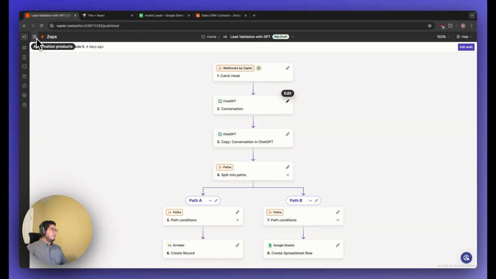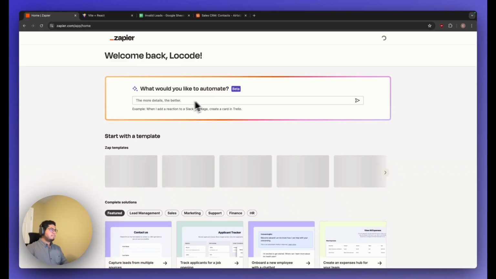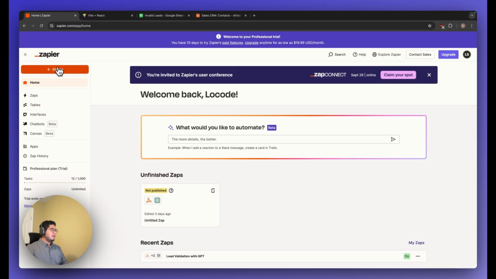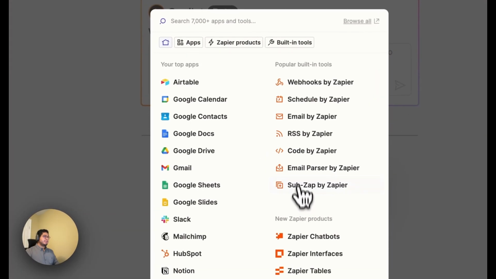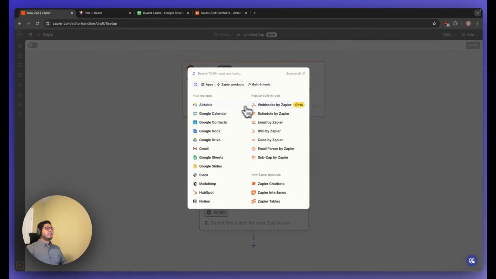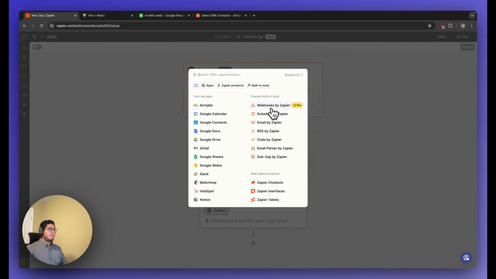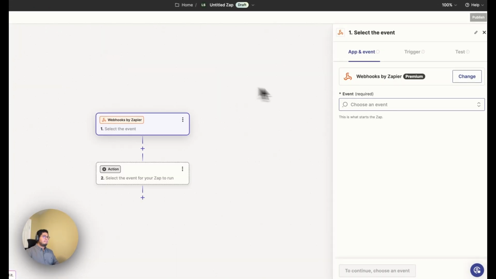We're going to go ahead and create a new Zap. So we'll do create Zap. And here we're going to choose our trigger. If you're using a form such as Airtable or Google Form, you can just use the app and use that as a trigger. But because I have a custom form, I'm going to use a webhook.